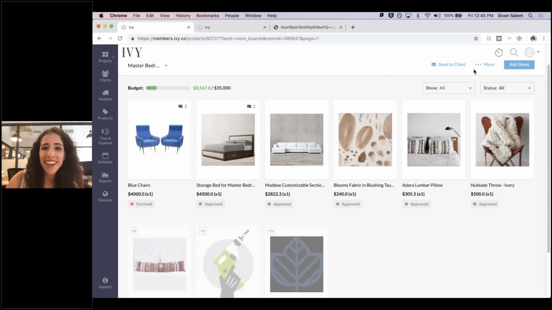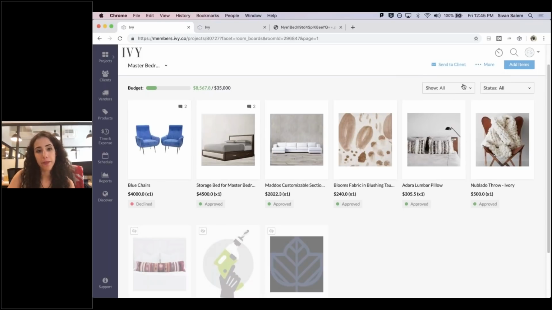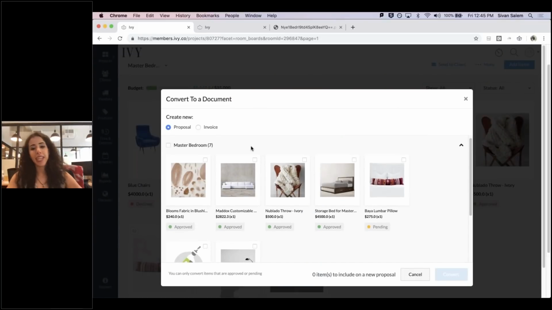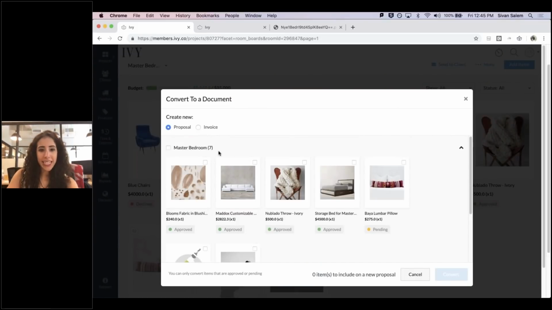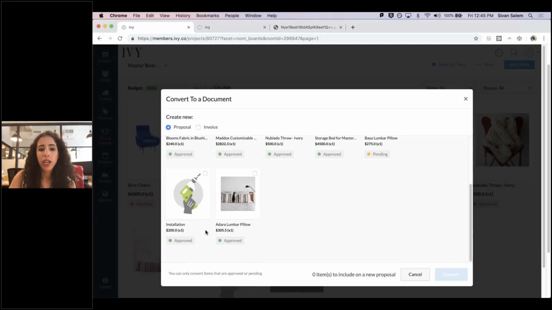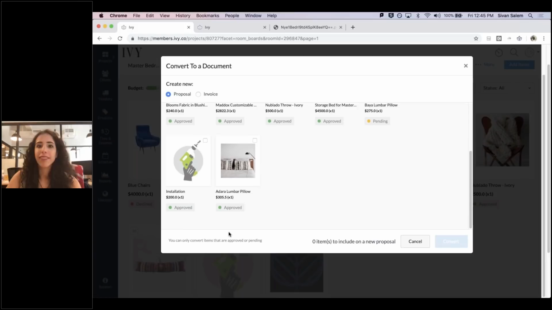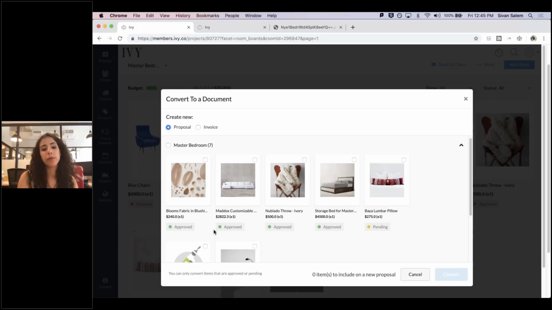So let's see that flow that I recommend. I'm going to click on more and convert to document. What's really cool here, we've only worked on one room board in this project, but if I had other rooms with other items available, you would actually have the ability to select the items from other room boards and bring them into one document. So just as it says master bedroom, it would also say kitchen, living room, whatever it is. And you can only convert items that are approved or pending. You cannot convert anything that has been declined by default.